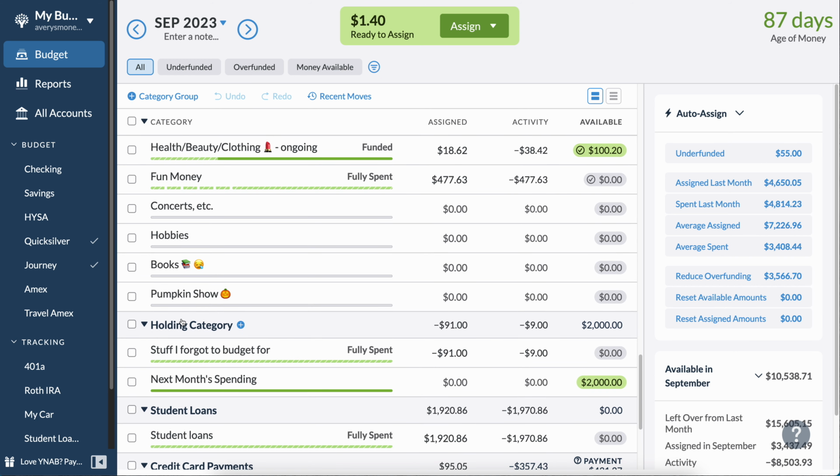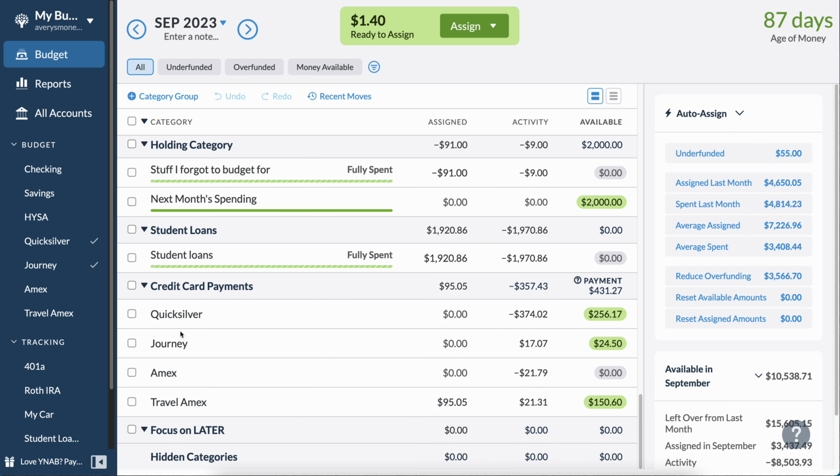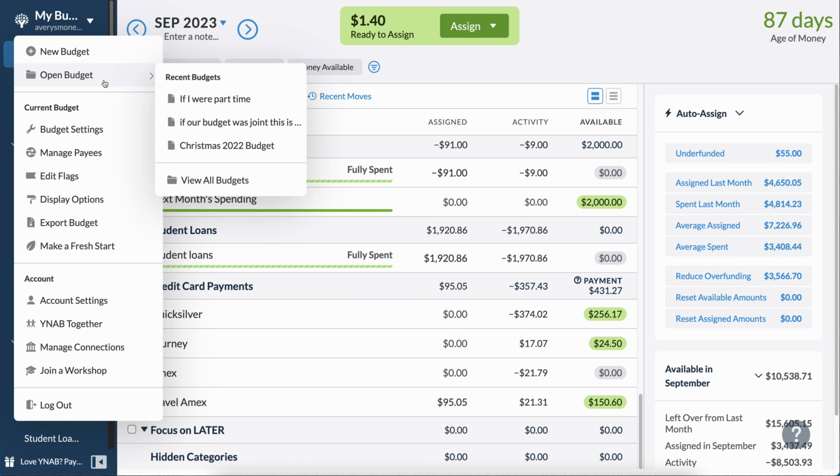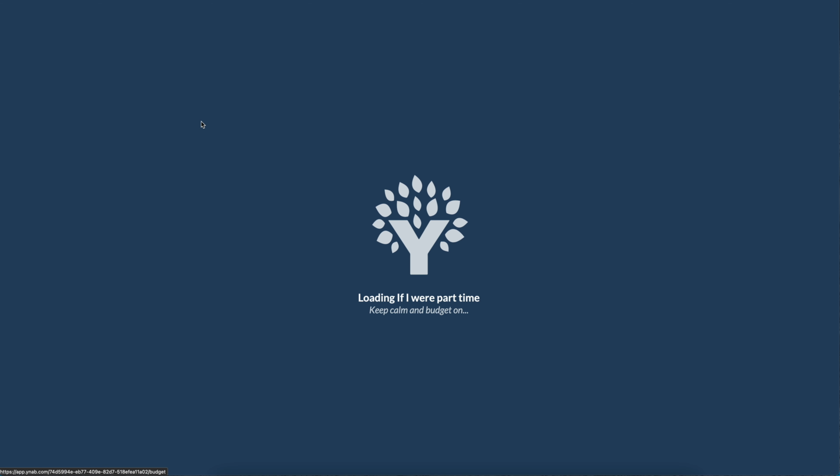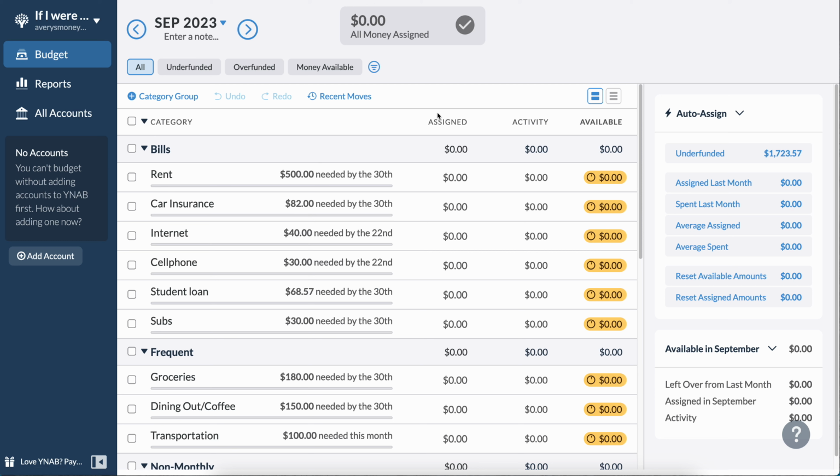They're just not a monthly reoccurrence. So yeah, I think I've more or less covered everything I want to cover in this part-time budget. So about $1,700 is what I would need.